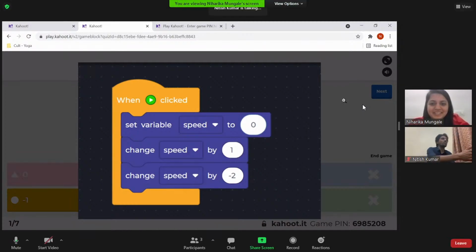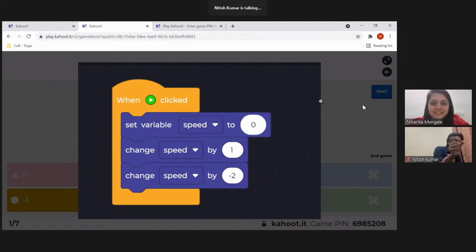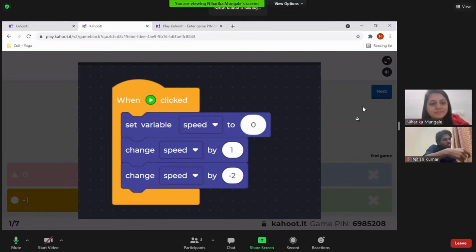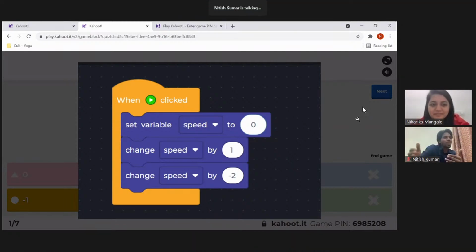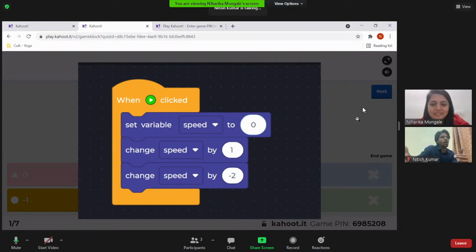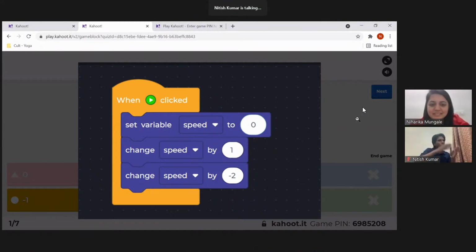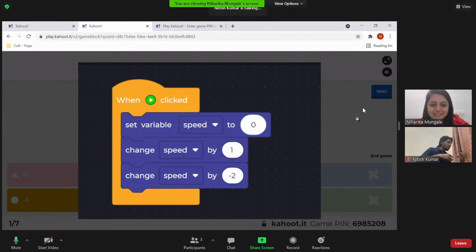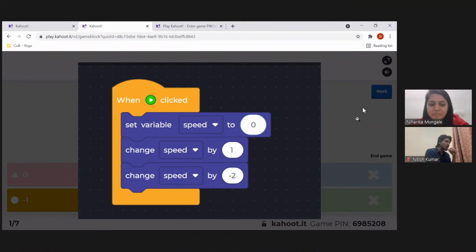You guys can see it says when green play button is clicked, set variable speed to 0. So initially the variable speed becomes 0 and then it changes by 1. So it increases by 1, 0 plus 1. The speed's new value after the second block is 1. And after the third block it is 1 minus 2, that is equal to minus 1. So the final value of speed, the moment you arrange blocks like this, becomes minus 1.